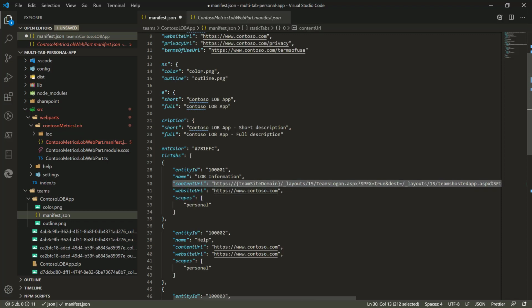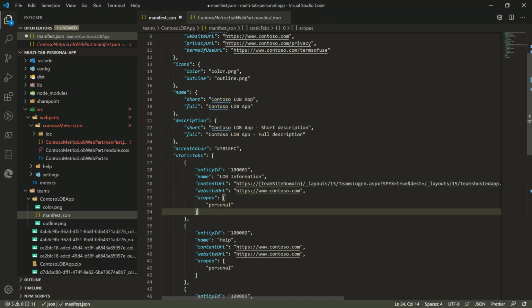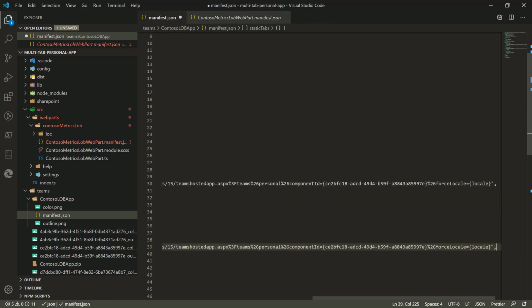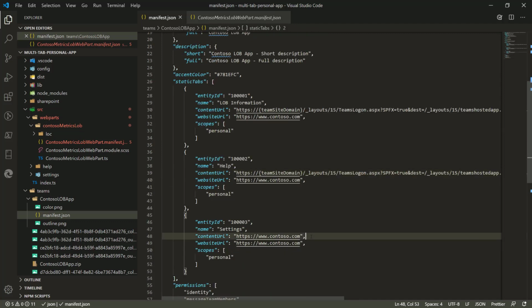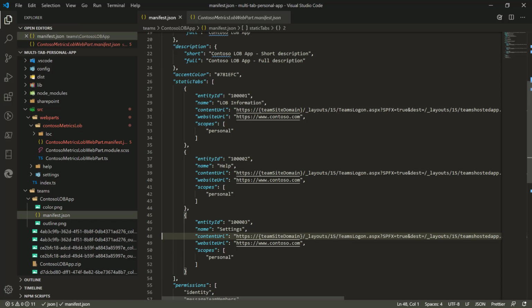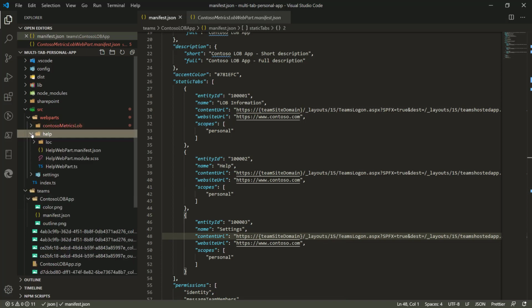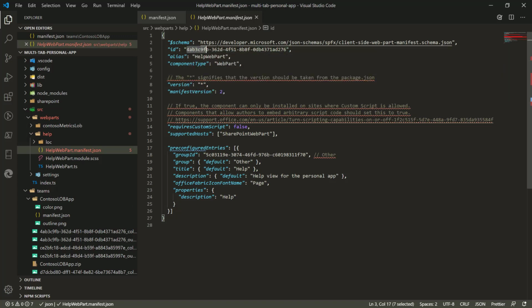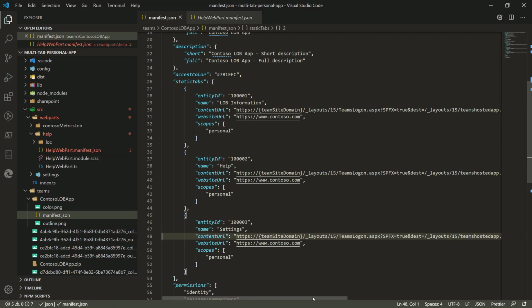Let's do the same for all of the other web parts as well, so we get everything working. I'm going to copy this one and put it on the help tab, and I'm going to put that one over there as well. So now we're loading the same web part to all of those three different tabs, but that's not what we want. So let's get the right GUIDs. The help web part GUID is over here. Let's copy that one and go back to the manifest.